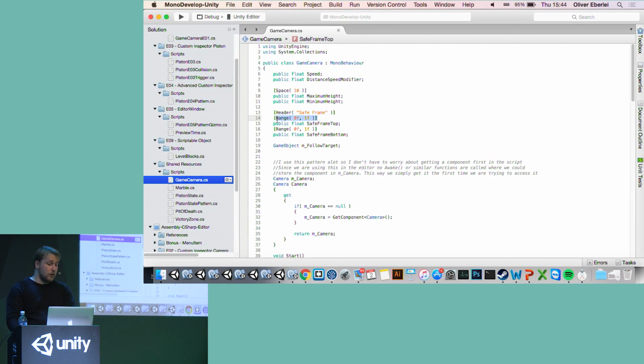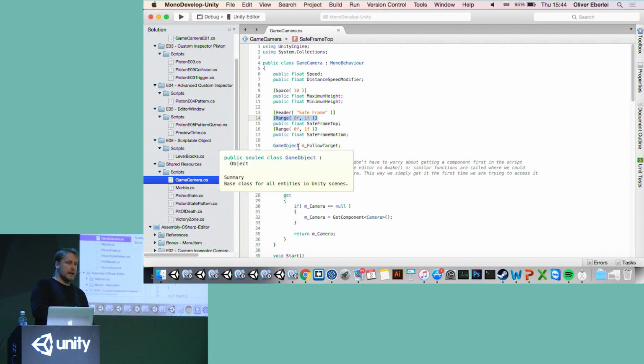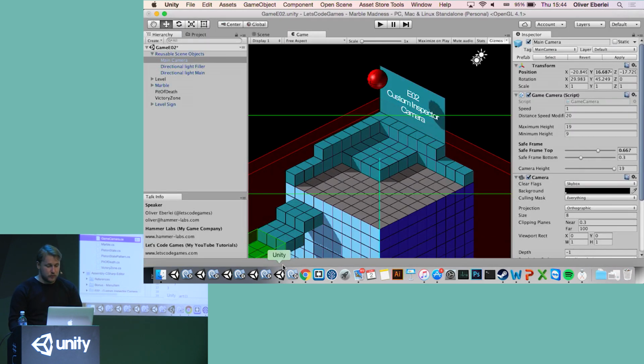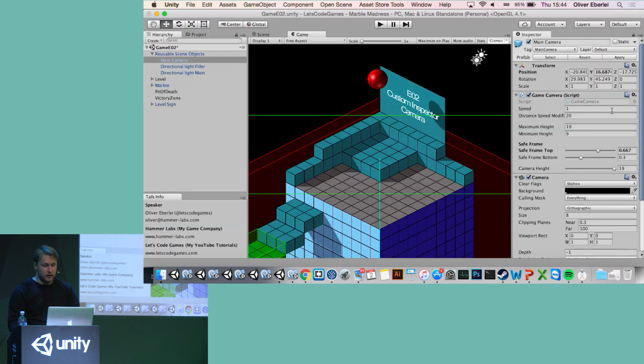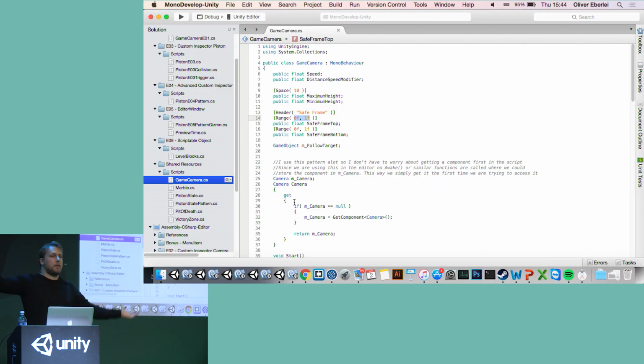The next 2 ones have the range attribute attached to them, so that is attached to a float value, and then basically once you attach this range attribute, you get the slider. In the range attribute you can define minimum and maximum ranges, so the slider knows what the outer bounds are. That is very useful if you have a bunch of public variables and you just want to structure them a little bit.